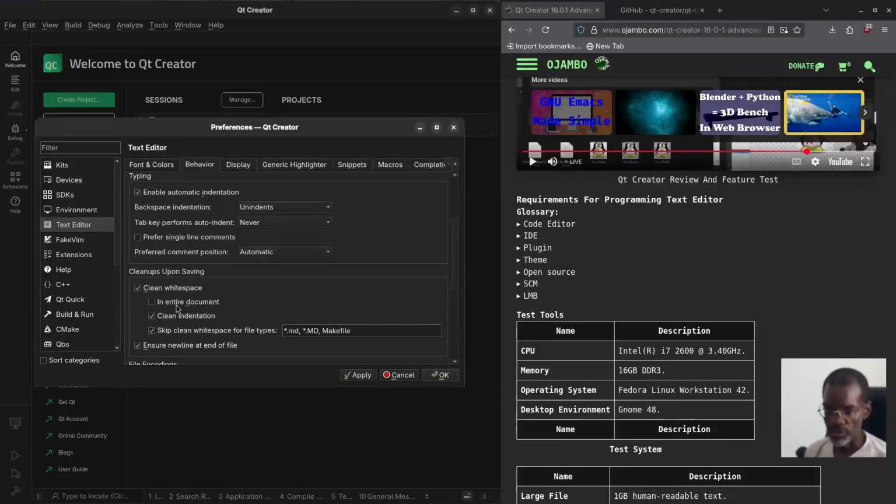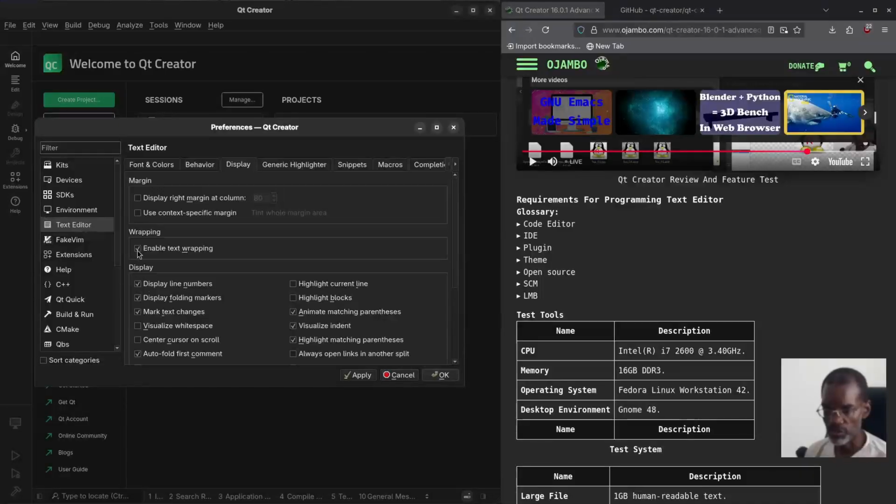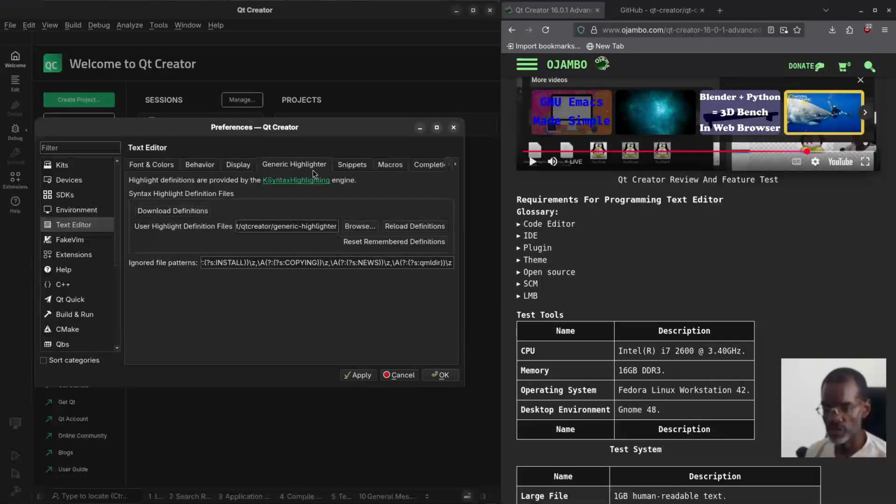And typing, you can see all this, you can change it to your heart's content, and then there's display. So you see enable text wrapping by default. I like that. You can display line numbers, or you can uncheck them. So part of what I'm talking about now is actually in the review part, but you can see where to do all that stuff. Then there's a generic highlighter, so if there's a language or a hybrid language, it will be able to detect it.